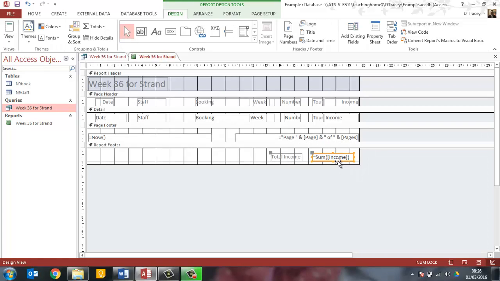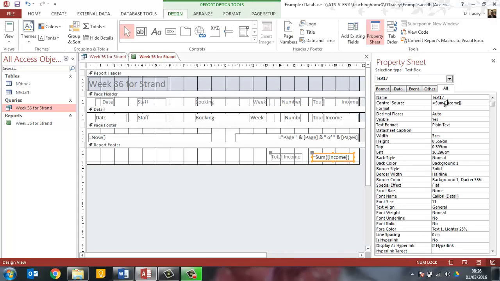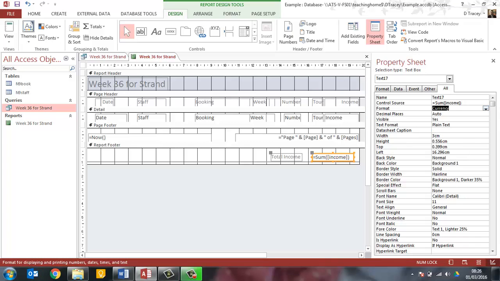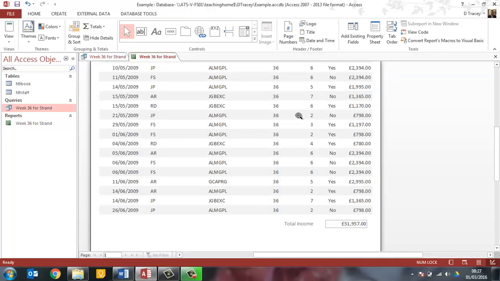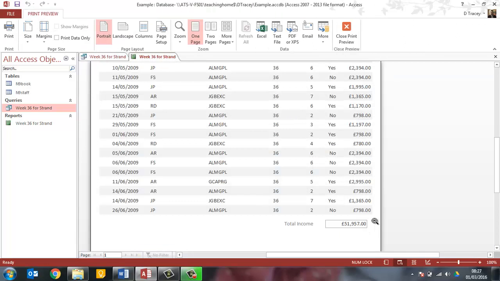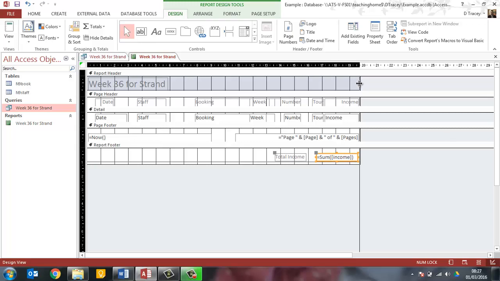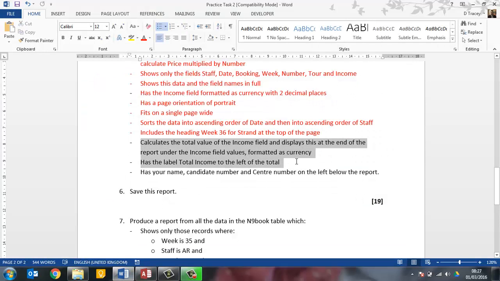And we need to set this as currency, so right click, go to properties, which is right at the bottom, and in the format change that to currency. It'll automatically be 2 decimal places, but you can change that in there as well. So if we just double check that this is looking correct, which it is, it says it needs to be underneath this column. I mean, it is pretty much, but just to be on the safe side, you might want to move that across just slightly, just so there's no issues. So we've now done the calculation and we've got the label.